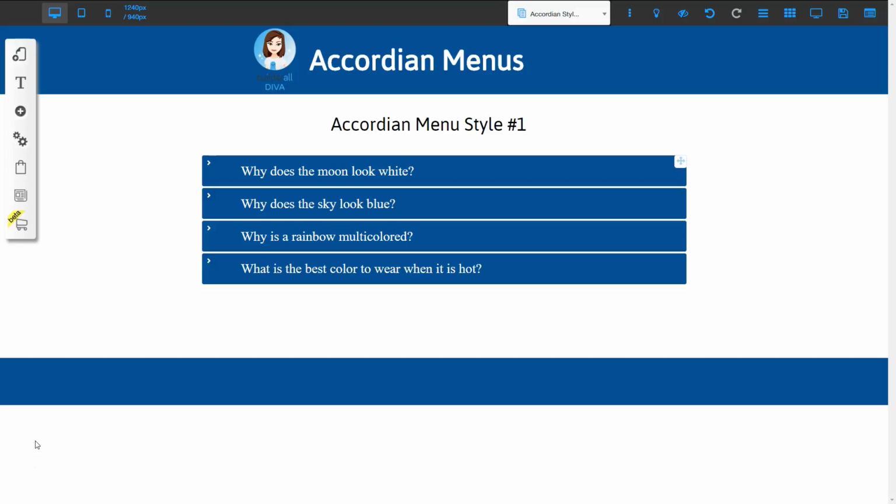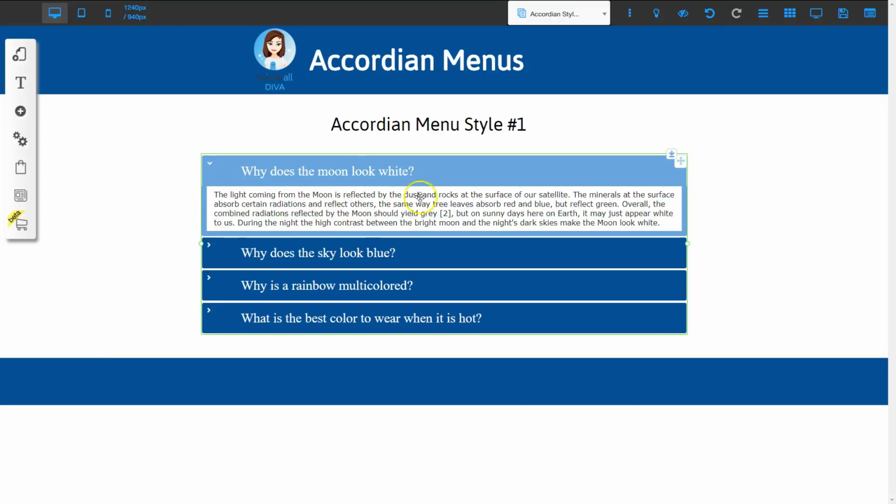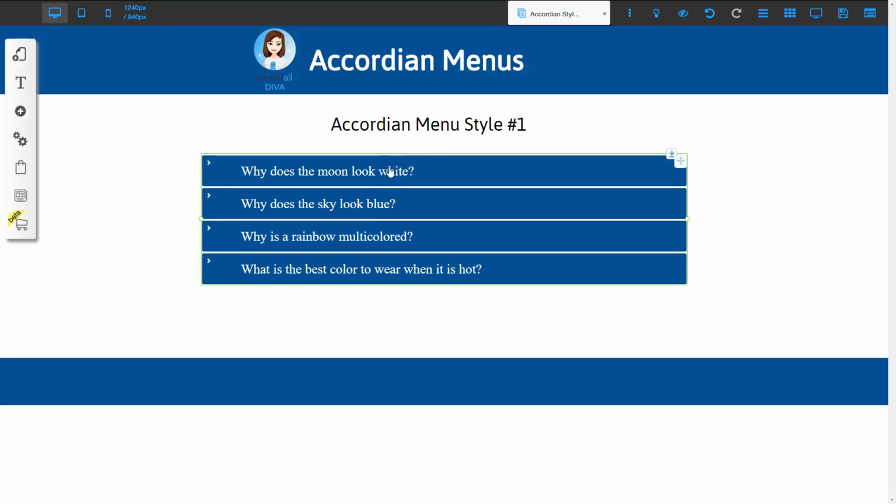So the first accordion style that I'm going to show you is accordion menu style number 1. And this is an example of what it can look like. And when I click on it, it opens up. And you can see how the box around it changed. I set those colors to change just like that. When I click it again, it goes back to the way it was. And then I can click the other one, and the other one, and the other one.